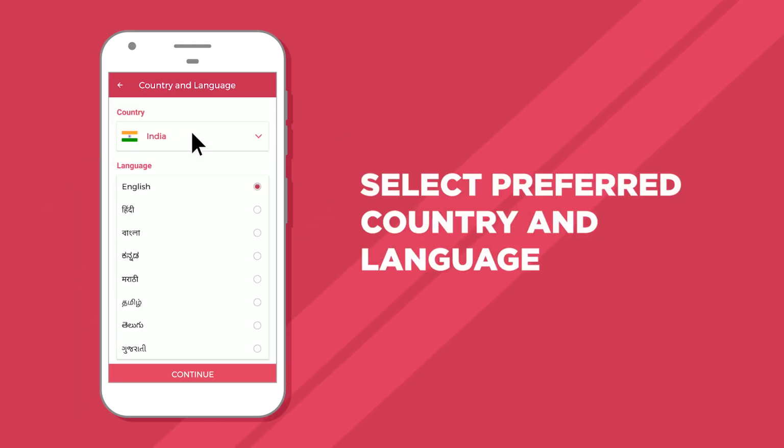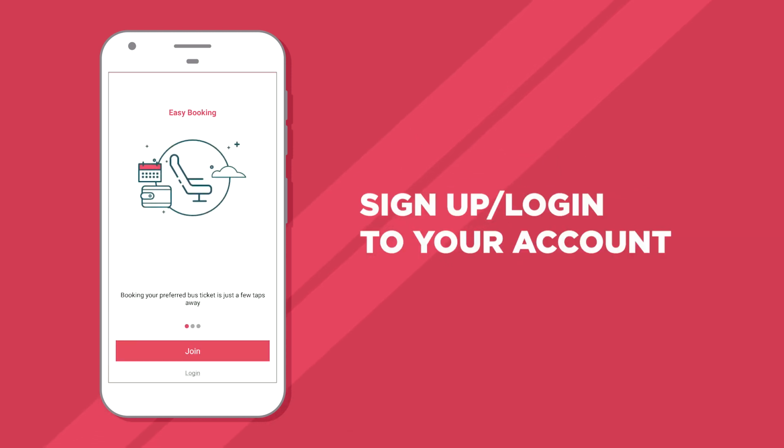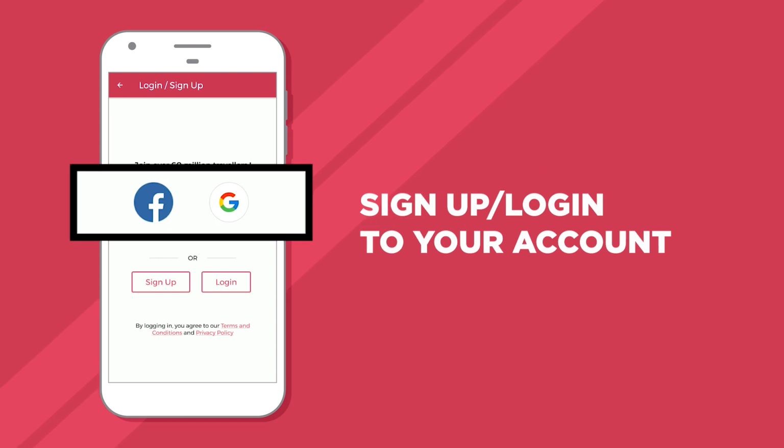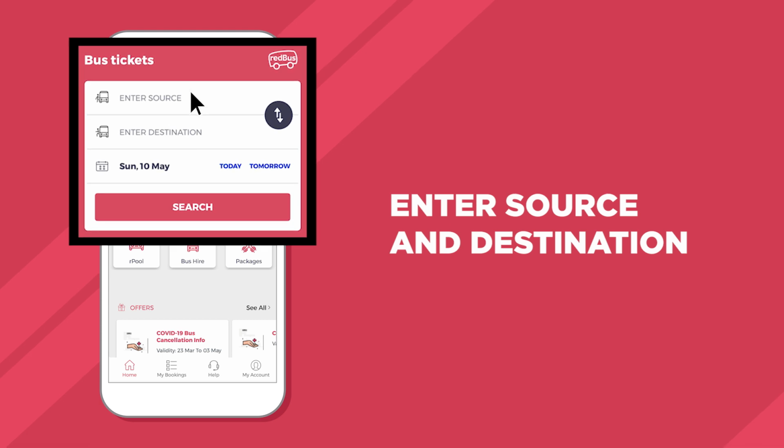Select the country and language of your preference. Create an account by either signing up on the app or by using your Facebook or Gmail accounts. Enter your source and destination along with the date and hit the search button.